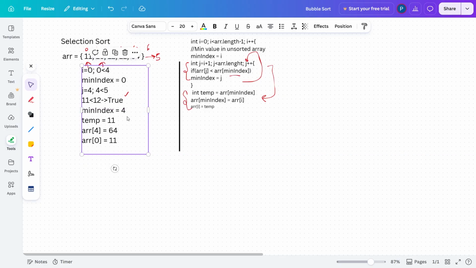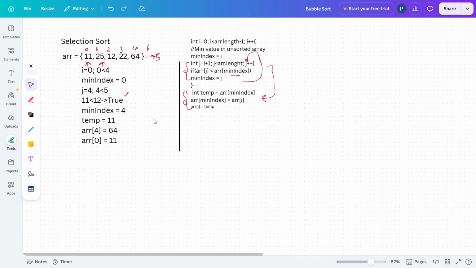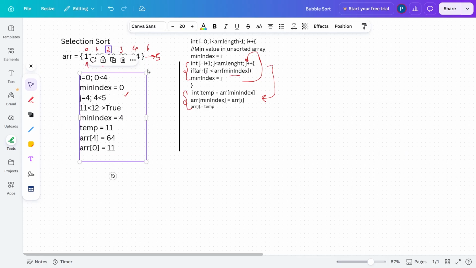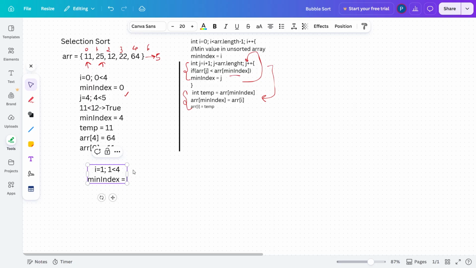Now let us move on to the first iteration, where I is 1. Here I is 1 and the condition is 1 less than 4, because it is array dot length minus 1, so 5 minus 1 is 4. Next, minimum index equals the value of I. The value of I is 1, which means now the minimum index is 1.